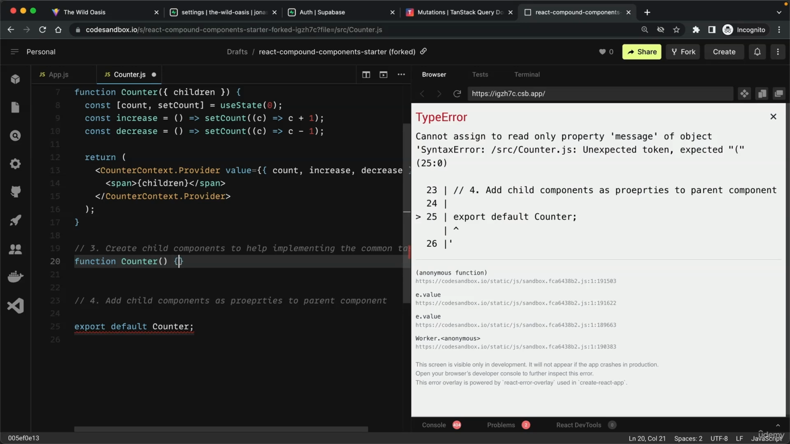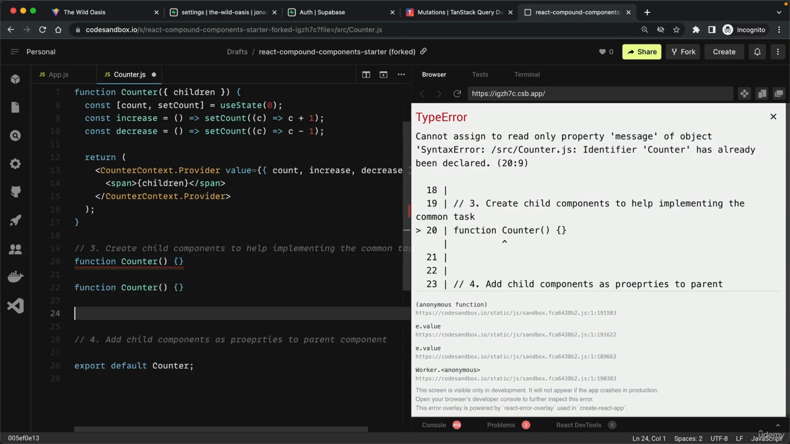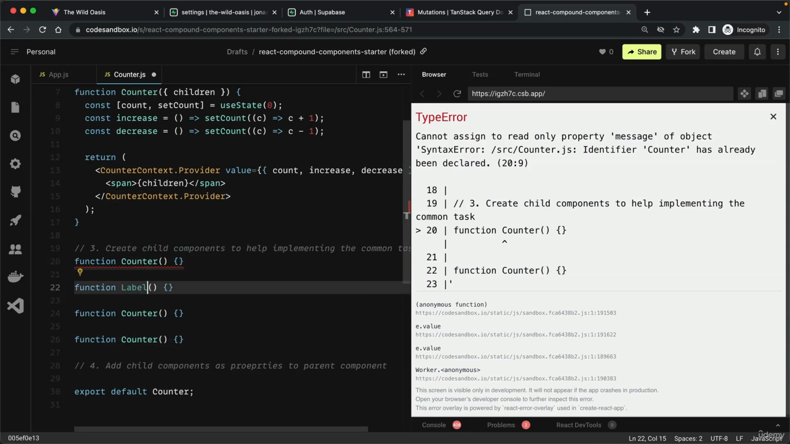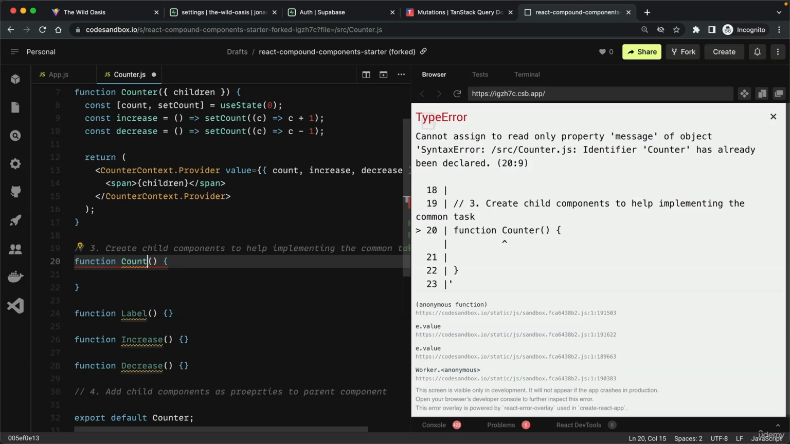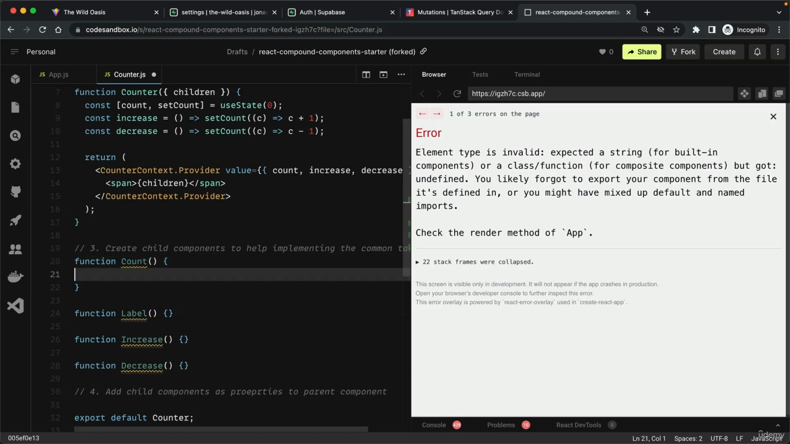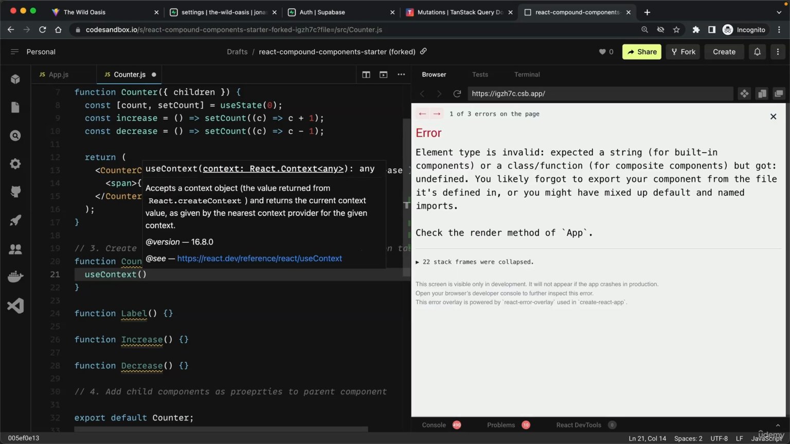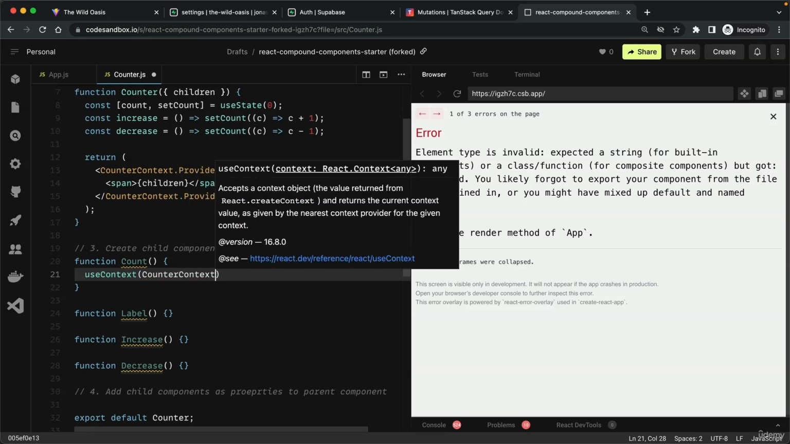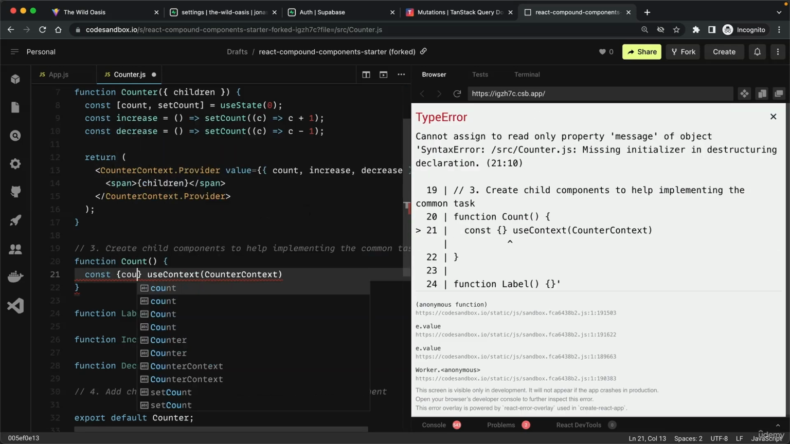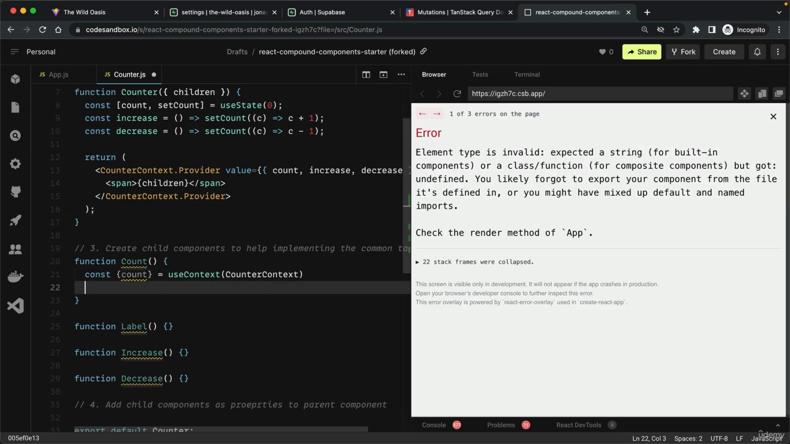And so let's now actually go ahead and create those components. So that's the counter. Then also the label. Then increase. And decrease. And so now let's implement them one by one. And here this one actually needs to be called just count, because this will only display the value itself. And so now we can use the use context hook, and we then need to pass in the context itself. So the counter context. And then from there, we just take the count value. And then we simply return that inside a span element.